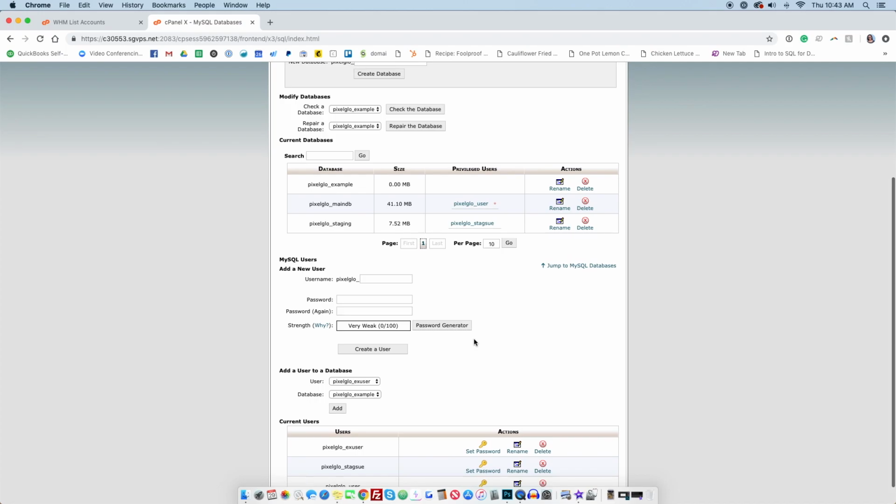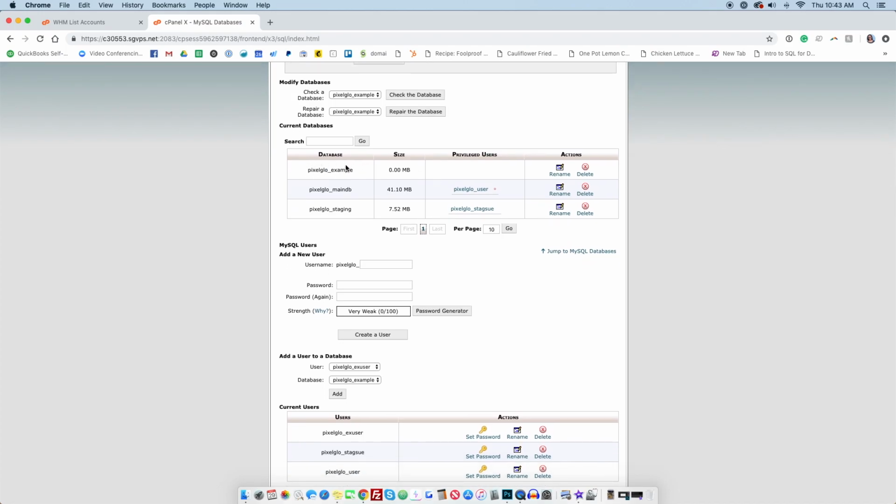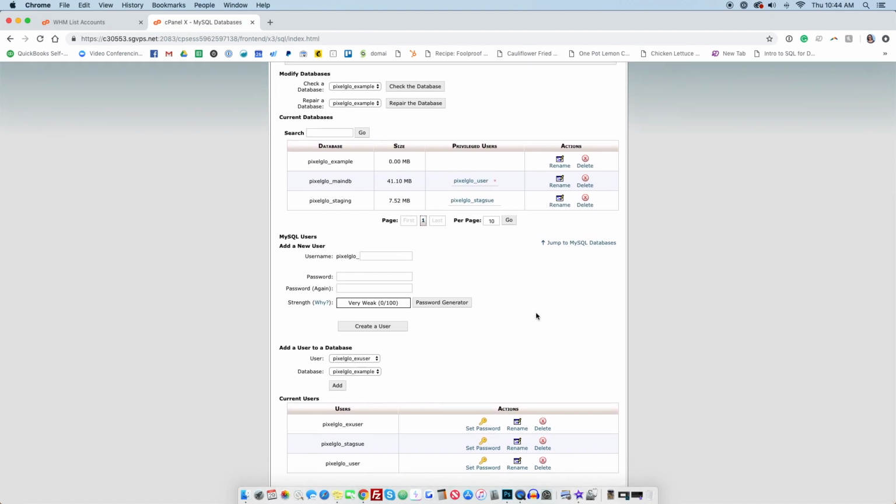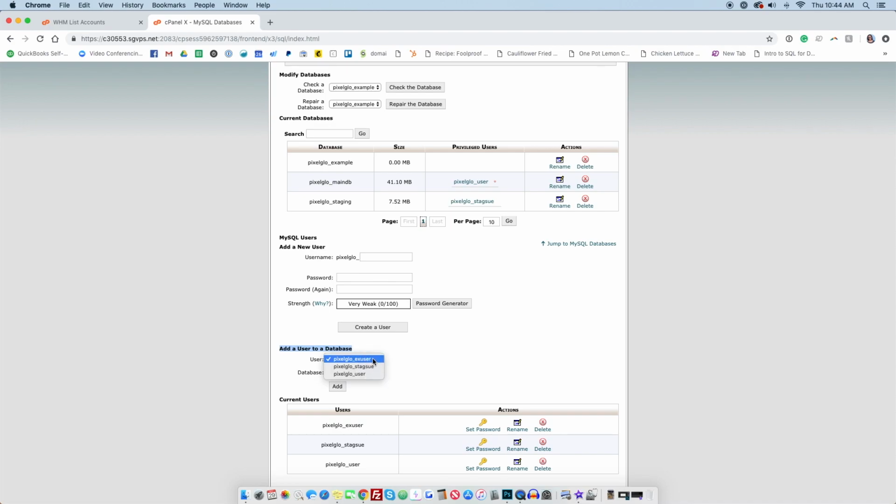Once again, we're going to go back. So as you can see, our database is created. It's completely empty, but there are no users assigned to it. We want to make sure that our user is assigned to our database. So we're going to come down to this section where it says add a user to a database. Pretty straightforward. We're going to make sure we have the proper one selected. So the one we just created, the user we just created, and the database we just created. And we're going to hit add.